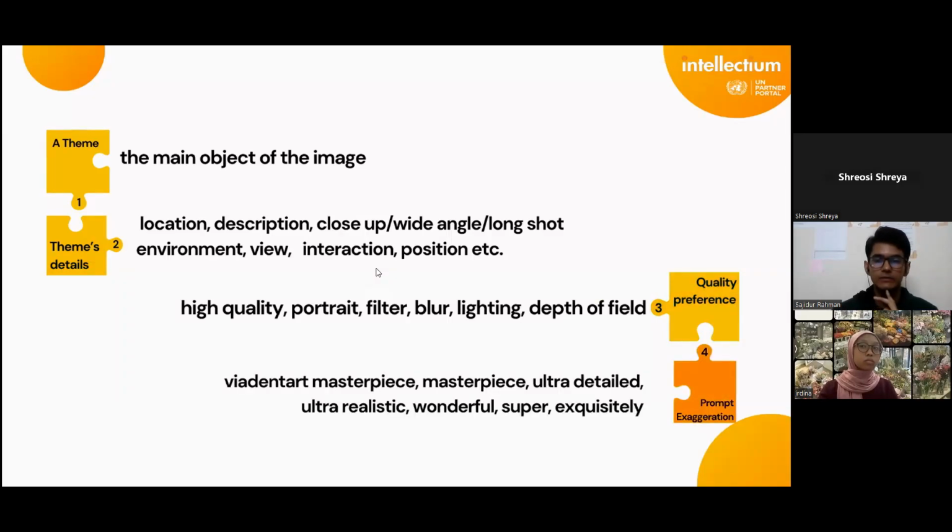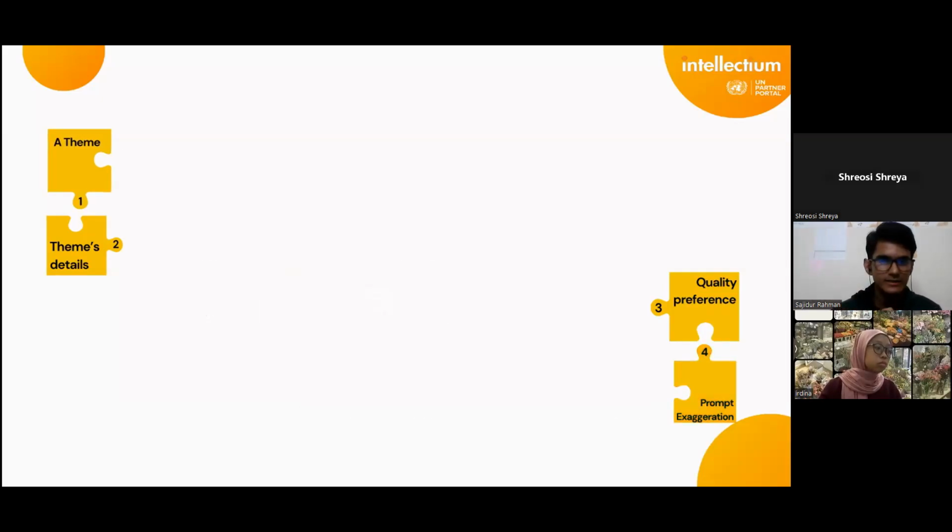As for the prompt exaggeration, these are some examples that we could do: ultra detail, masterpiece, ultra realistic, wonderful. We are going to write in each of these, combine them all together, and then paste it in our AI image generation tool. Let's start with our Sakura book cover.